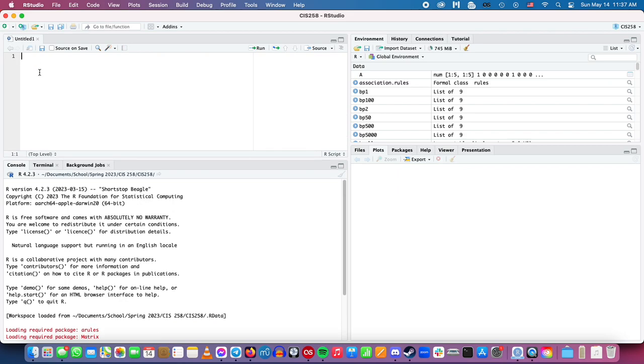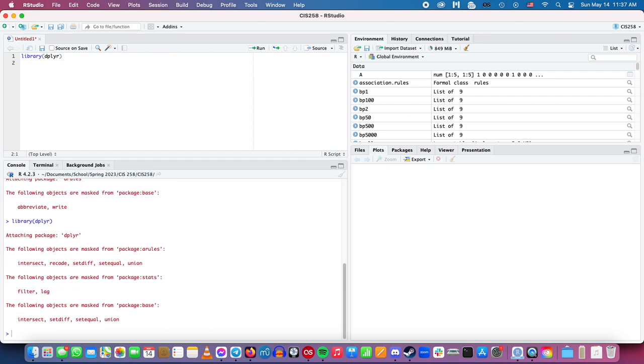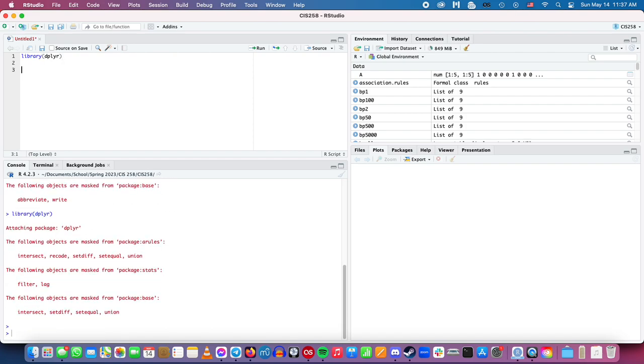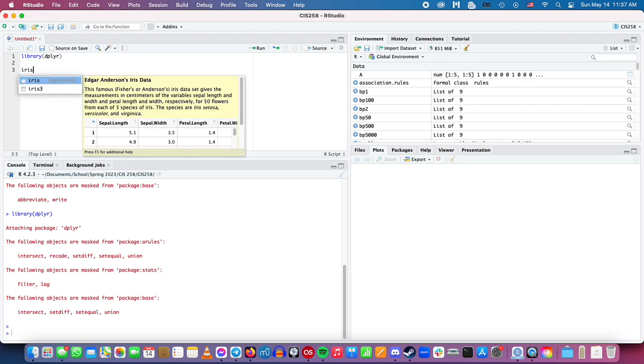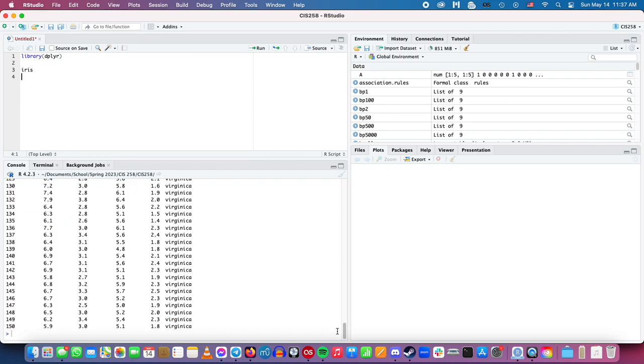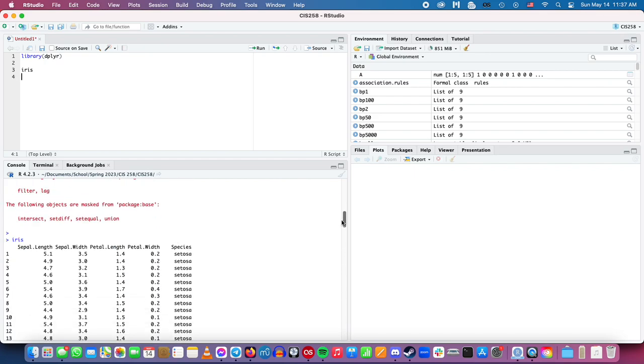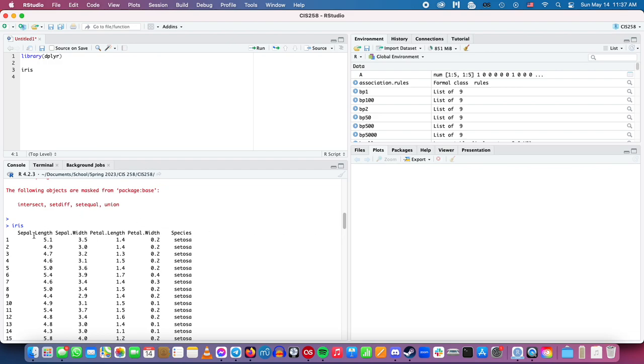So we're going to start out with a new script, and we're going to be working today in the library dplyr, however you pronounce that, I don't know. So we're going to go ahead and load up that library right there. And let's take a look at the built-in data set iris, which I like because I understand it. Right, so if we look at this data set, we've got a few variables. Here we've got the sepal length, sepal width, petal length, petal width, and the species.